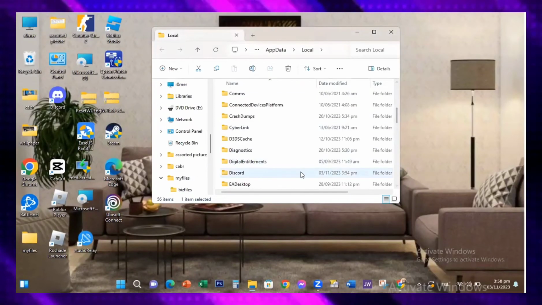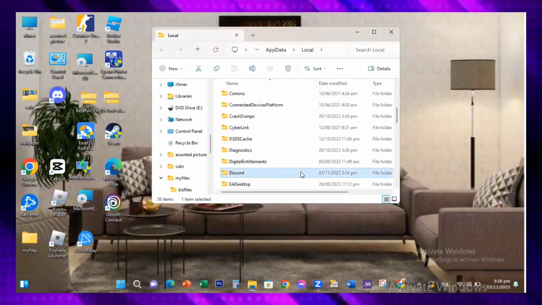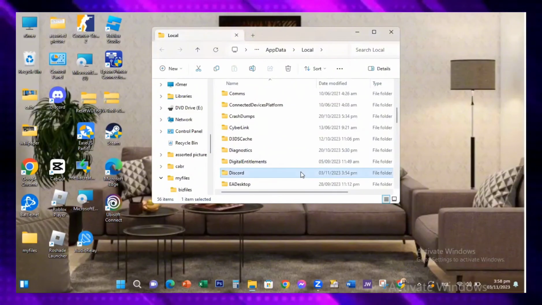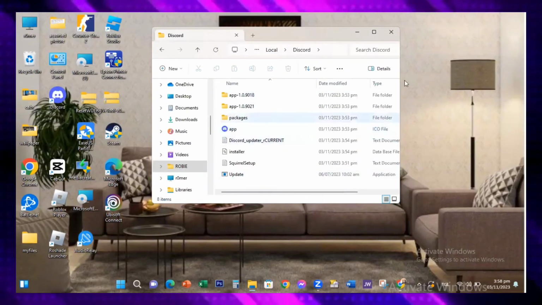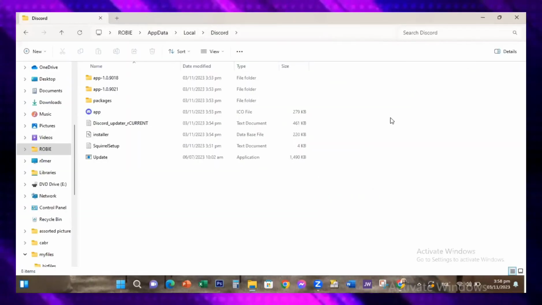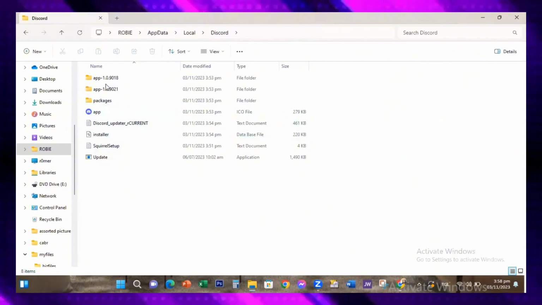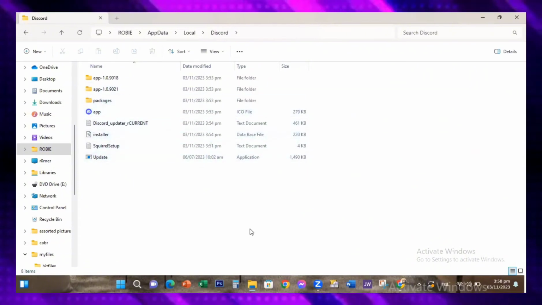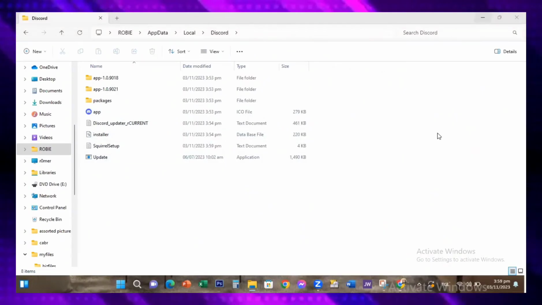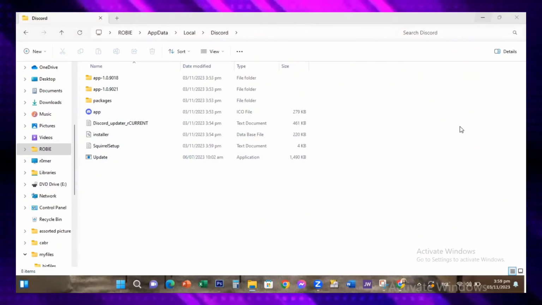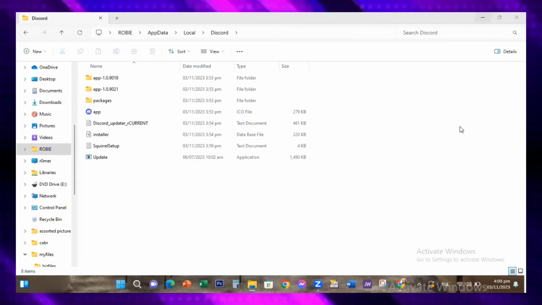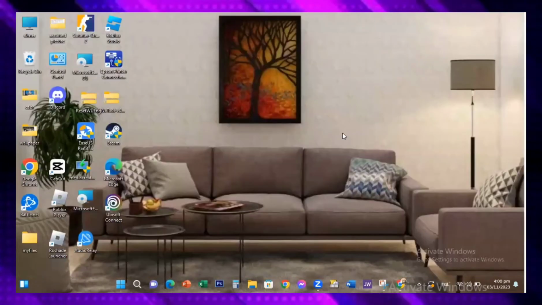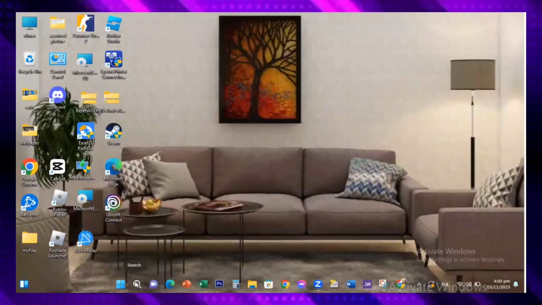So from here, you need to find the Discord folder. Once you find the Discord folder, just go ahead and double click that one to open the folder. And then find and delete the folders cache, code cache, and GPU cache from the Discord folder. So once you have found those on your computer, you've successfully deleted the Discord cache files. As for me, I don't have those anymore because I already deleted them. So just go ahead and find them on your computer.